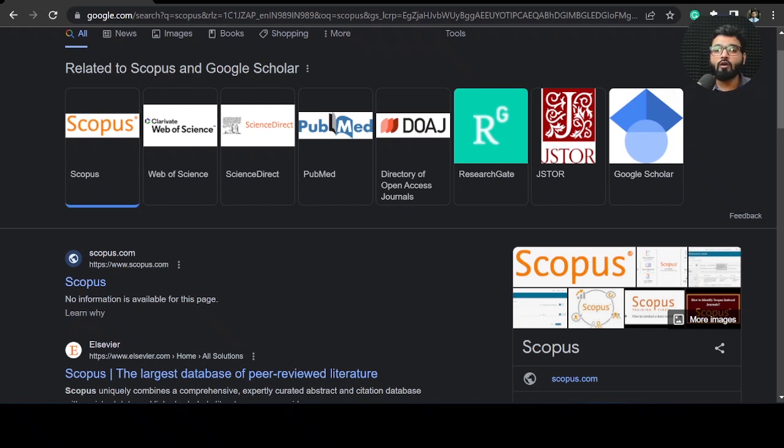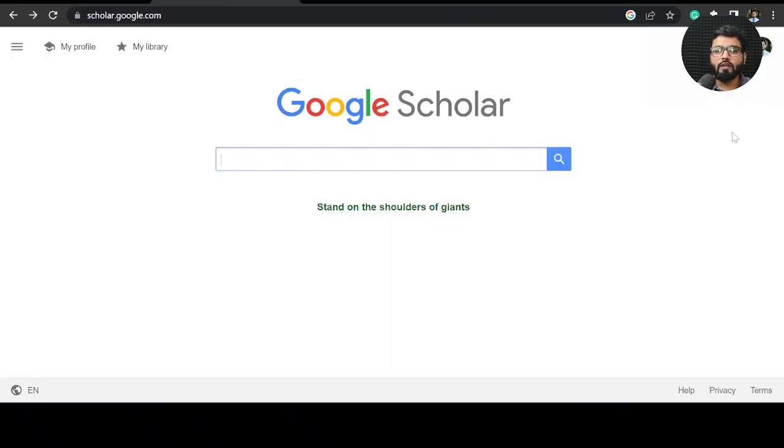Now, what are the different types of databases available on the internet? The different databases available on the internet are Scopus, Web of Science, Science Direct, PubMed, Google Scholar, and many more. I am going to teach you how to search articles on Google Scholar and PubMed. Google Scholar is just like Google and everybody knows how to search on Google. But here if you search any term in this search bar, it will only show results of research articles which have been published already.